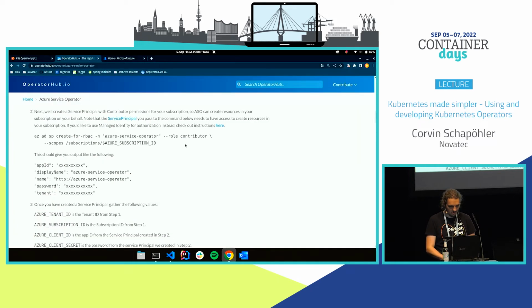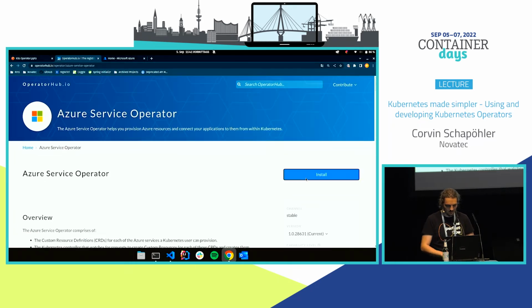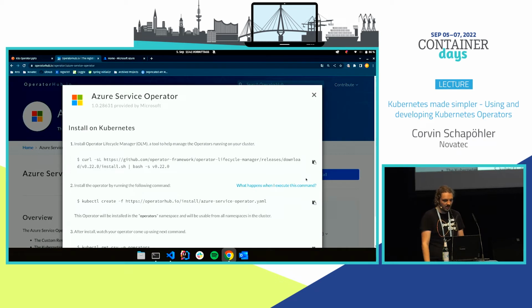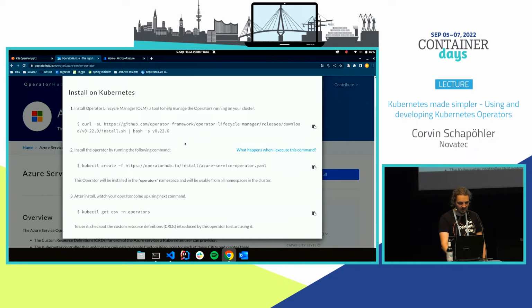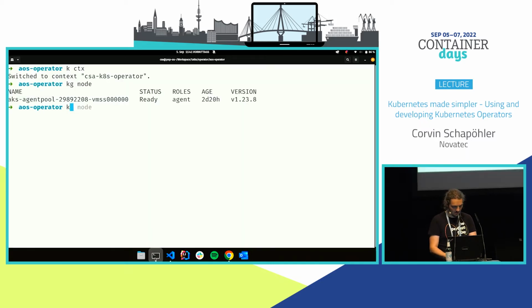You could go up here and click install, and you see this. This installation tutorial basically shows you how to go step by step to install the operator. It starts with installing something called the Operator Lifecycle Manager. And the Operator Lifecycle Manager, I already deployed that.